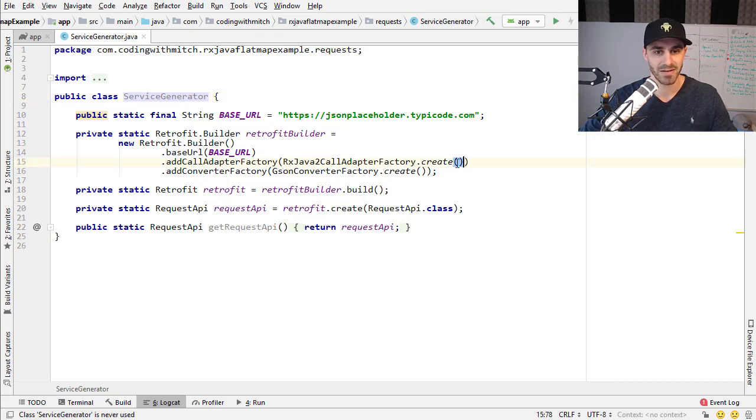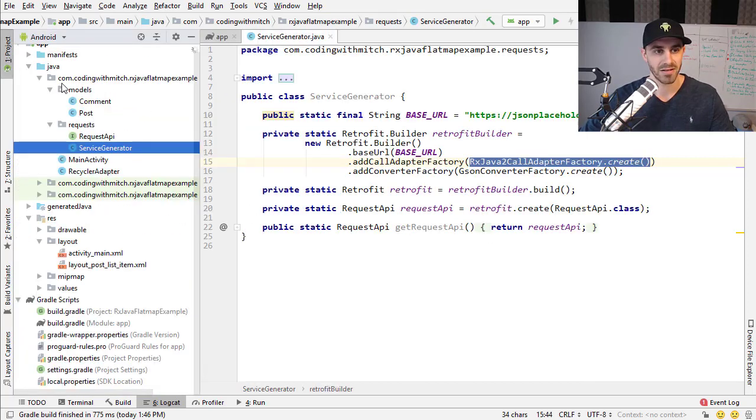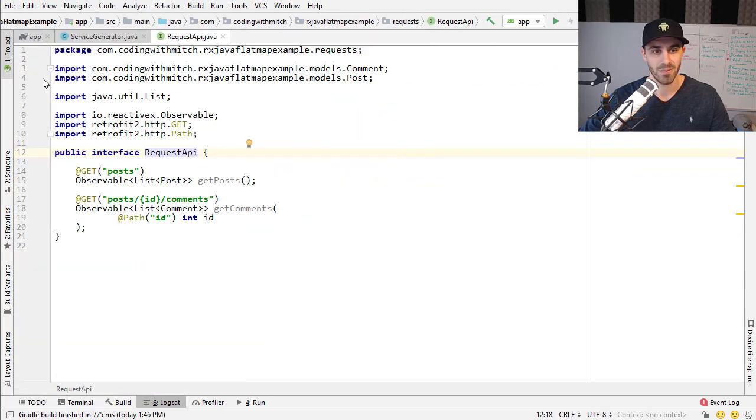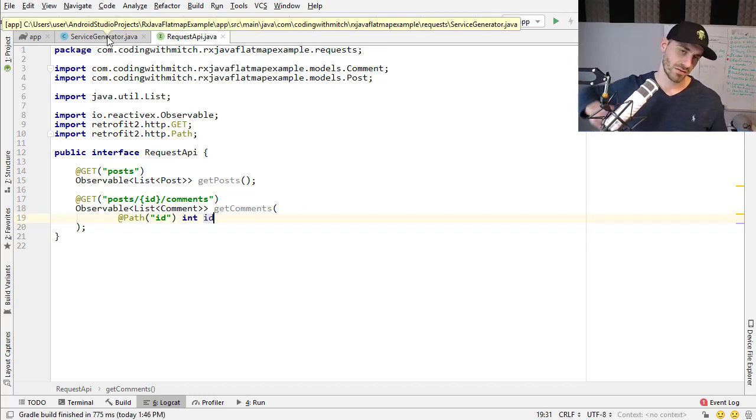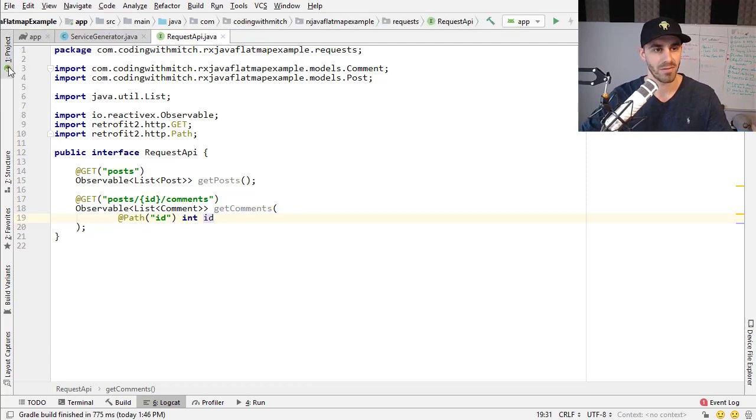What that dependency does is it allows me to pass this RxJava 2 call adapter factory. And what that does, like I just explained, is it will allow me, in the API class, to return observables from the Retrofit requests. So notice I'm returning an observable with the get posts method, and I'm returning an observable from the get comments method. The get comments method takes an ID as input, obviously, because it references a specific ID. So those are the two Retrofit classes anyway. You have the service generator and you have the request API.